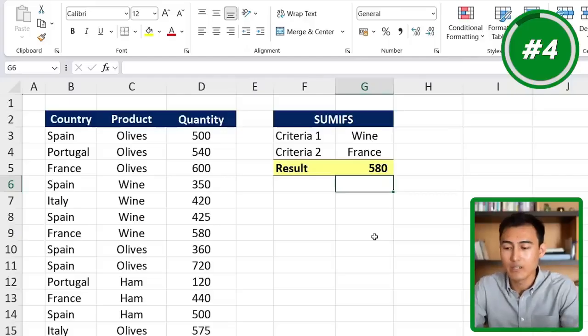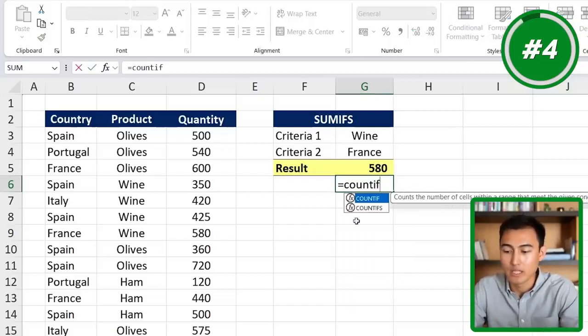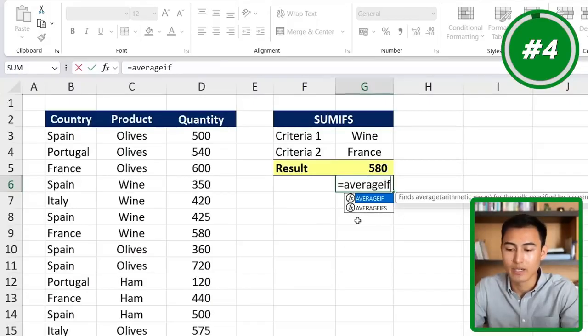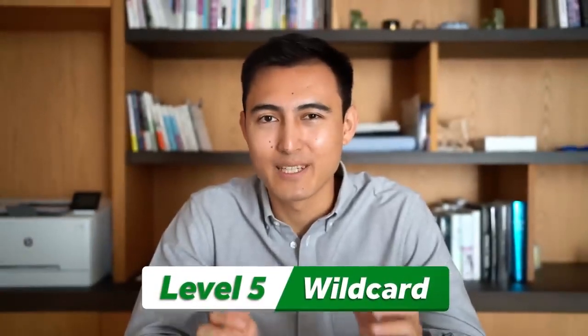Now the sum ifs isn't the only variation of the if statement. If we go in here, you can also type equals count ifs. You can see that they have it in singular and plural. And the same thing goes for the average if. As you can see right there, one would take the average quantity while the other would take the count of occurrences. And finally, in number 5, we have the wildcard feature.